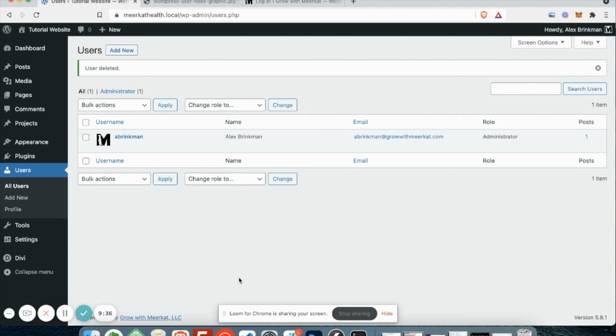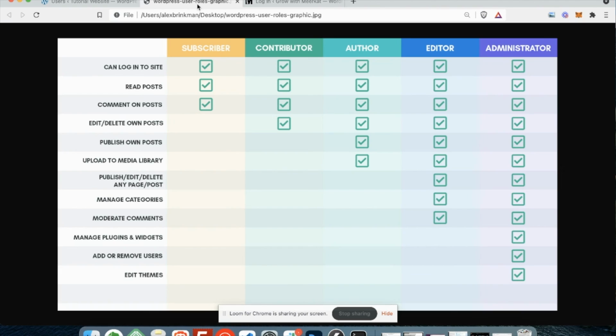So that's really all there is to managing the users on your website. It's pretty straightforward, but this graphic I think will be really helpful in determining who should have what role when you're adding users to your website.